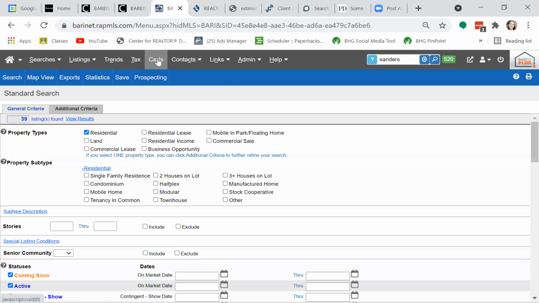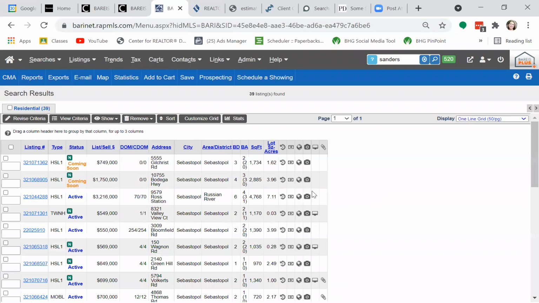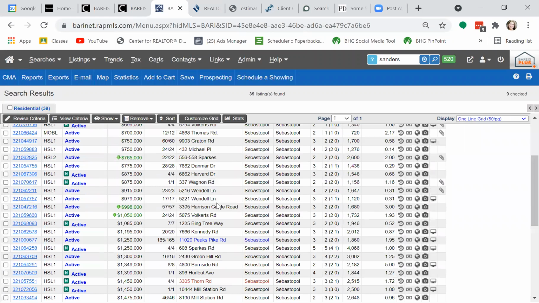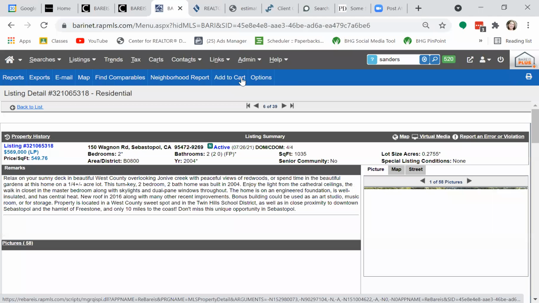But normally what I would suggest doing is doing your research, finding all the properties that you want to include on your CMA, and then popping them into a cart. I'm sure you guys have seen that before. I'm going to just show you. I just did a search this morning on some properties, and let's say I decide this one on Wagner Road is a good comp for my property. Then I'm going to go up here to add to cart.